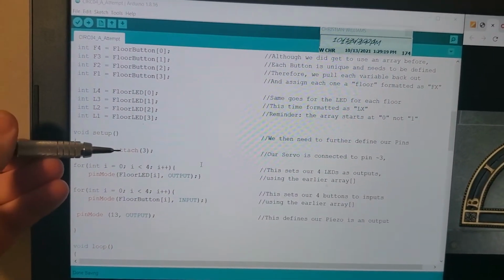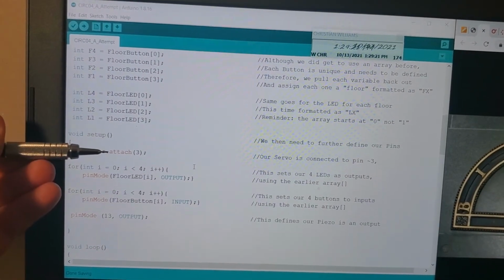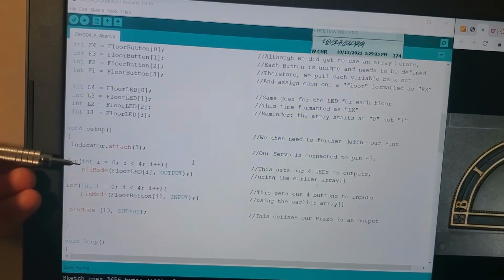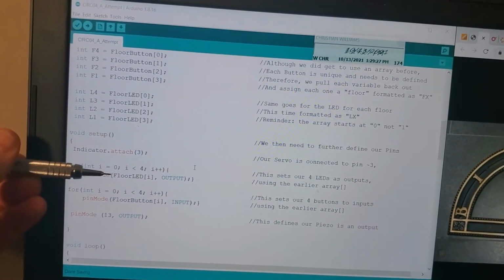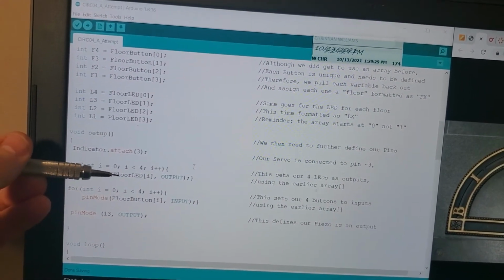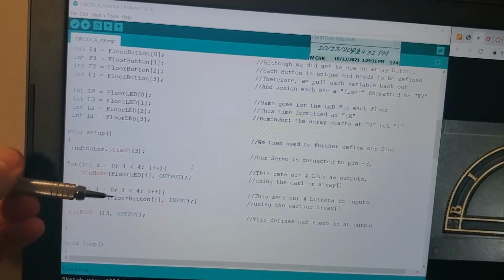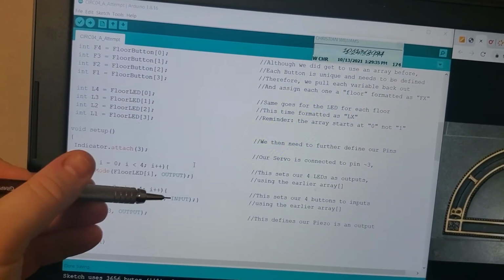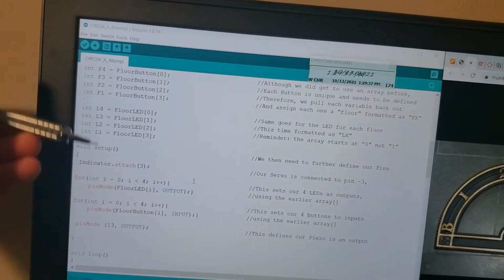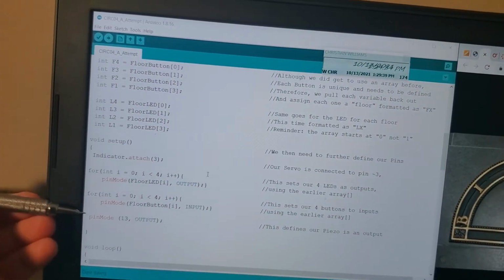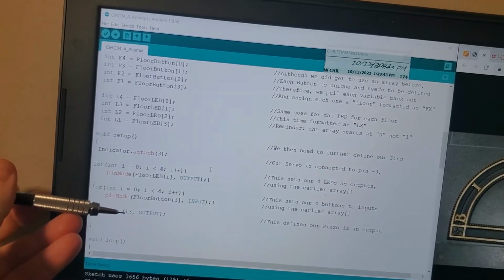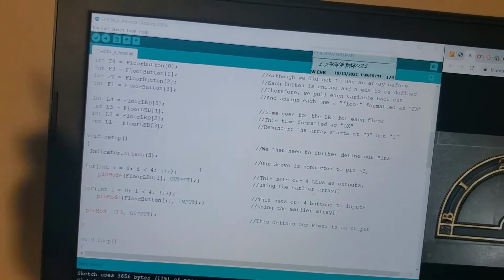And that attach function is something unique to the Servo library that we included at the top. Then we have this for statement using this integer, and that just helps us define all 4 of our floor LEDs to output. And same with this for statement, all 4 of our floor buttons to input. And that uses the array that we defined further up here. And then we just are saying, hey, the piezo element, that's also output, and that's in pin 13.